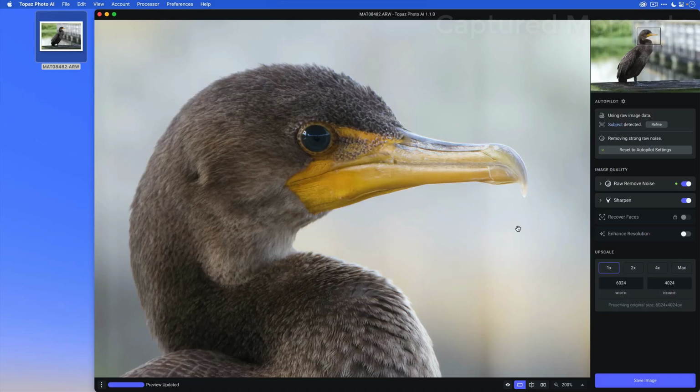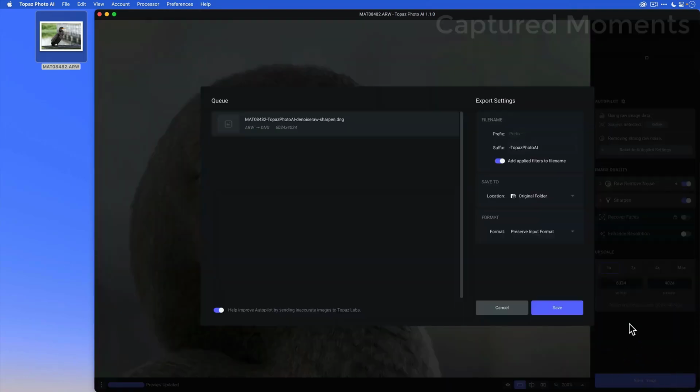So that's basically it. If I wanted to, I can upscale the image, but I'm not going to do that because this is not a portrait photo. We don't need to use recover faces or enhance resolution. So with that, I'm going to click on save image, and now we have our save dialog box, and there are a few things that I want to go over here.